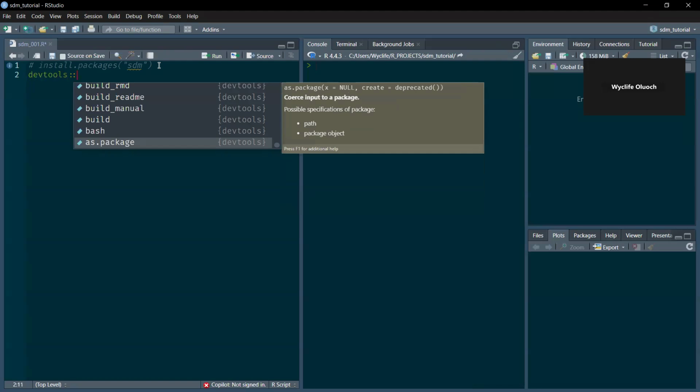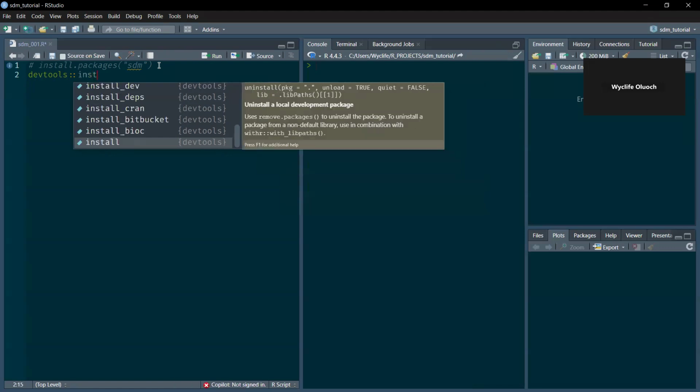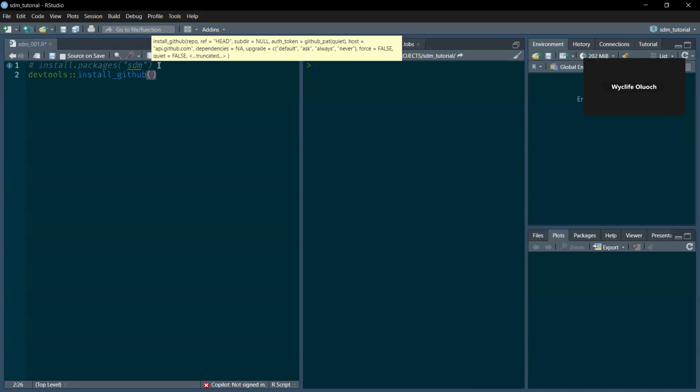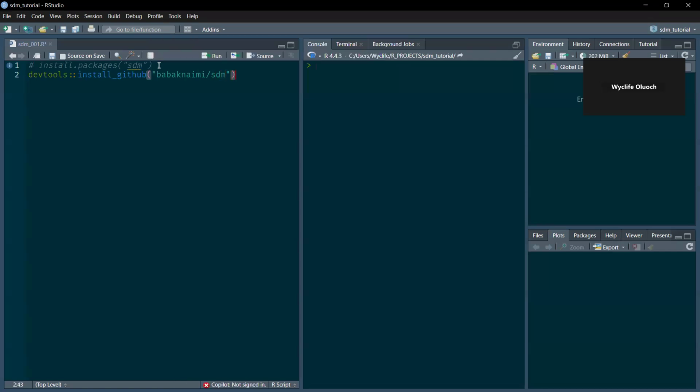then you can use install_github, which is a function from devtools. And then you say babaknaimi/sdm. This will also give you the same package, but in development version, which means a version that has not been pushed on CRAN and it's still under development.